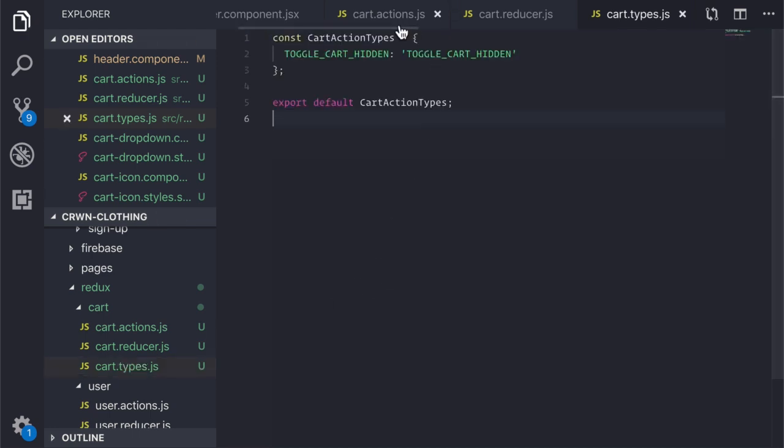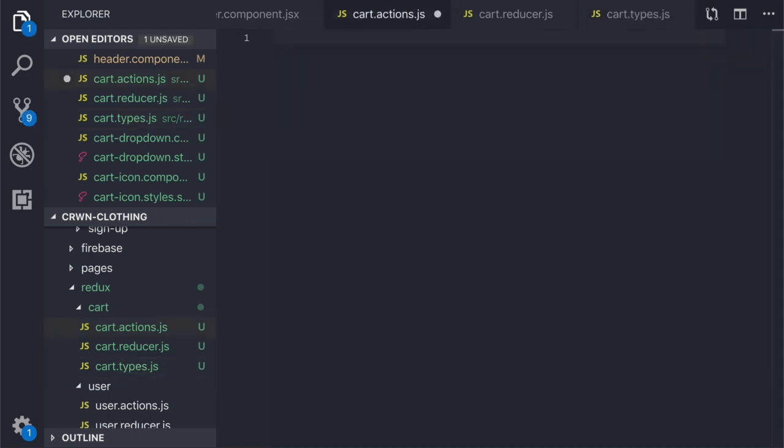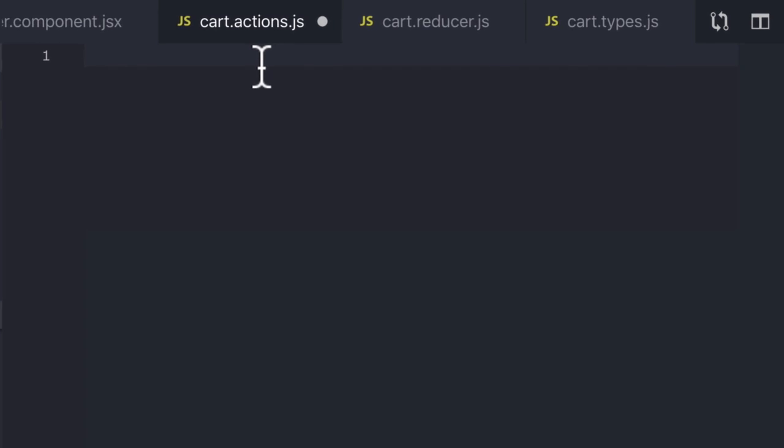Cart types, my bad, wrong file. That's definitely confusing, the file naming conventions. It's a thing that always used to throw me off when I was first learning Redux. So definitely don't feel bad, because we all make these mistakes.